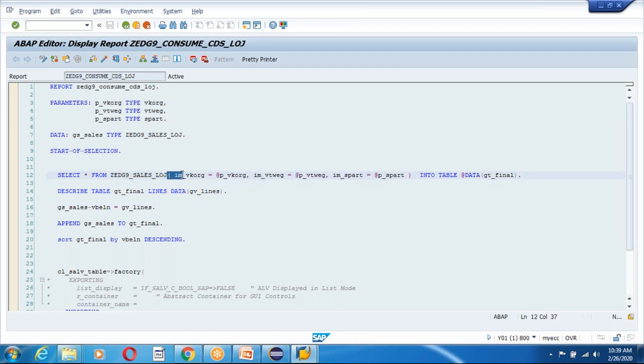Immediately you need to open a parenthesis. In the parenthesis you need to put the importing parameters. So this is my importing parameter in the CDS. For this importing parameter, I am passing an input parameter of our program. We are using P_VTWG and P_SPART. And finally that data we are storing in the internal table, guys.